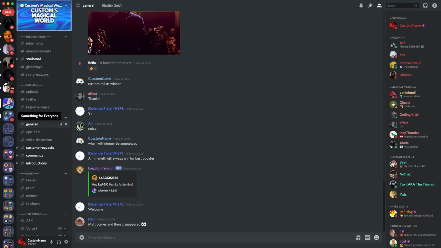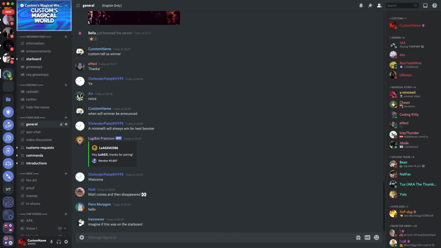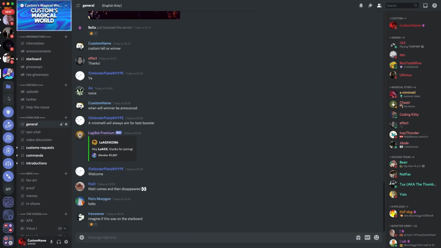The only other stuff I want to mention, if you just drag one server over another server, it will create a folder. However, if you do want to add a server to a folder, all you do is drag it and it will plop in.